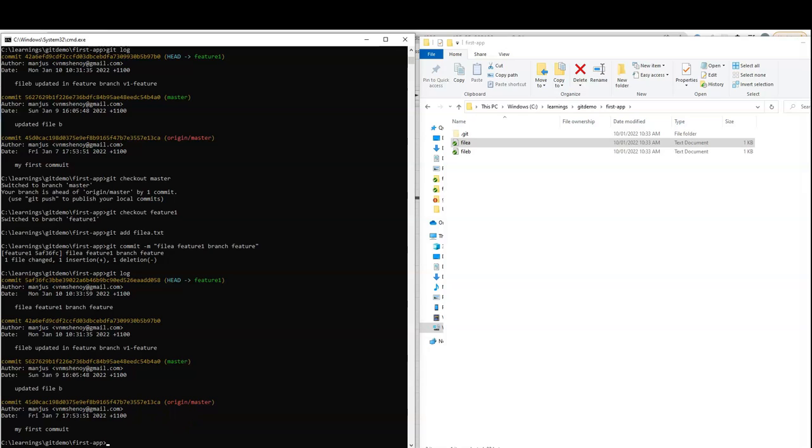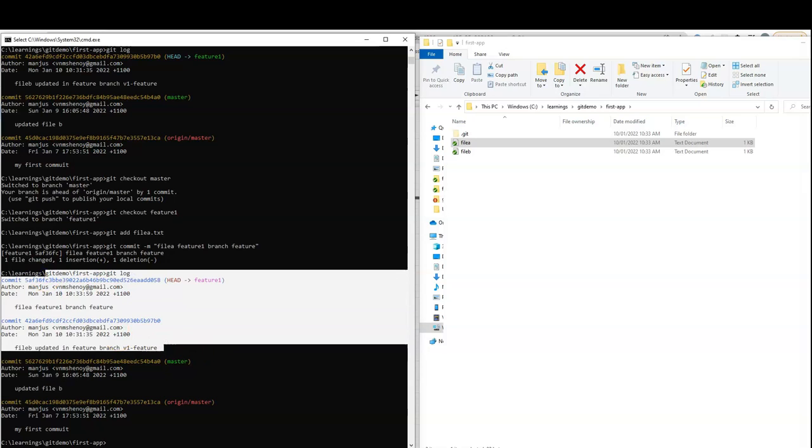So head is the main pointer. It tells you where in the current branch you are currently working. So in the feature 1 branch, we are currently on this one because this was the latest commit we did. But if you switch back to master branch, those two changes won't be there.